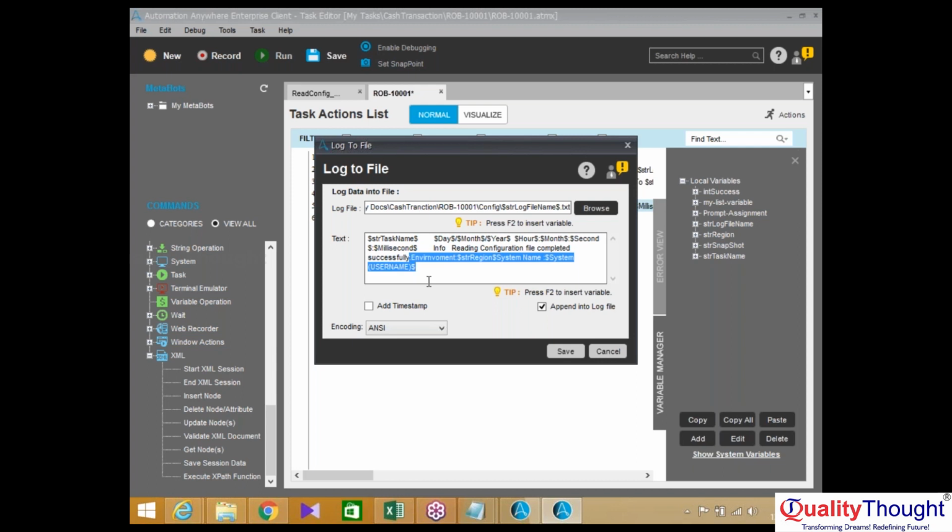I am also saying that you can add some values. For example, if you are reading from the input file, you can pass variables for the values you are reading, and by seeing the log file you can say, okay, I got this value from the configuration file or from the input file, and it is stored in the variable successfully.